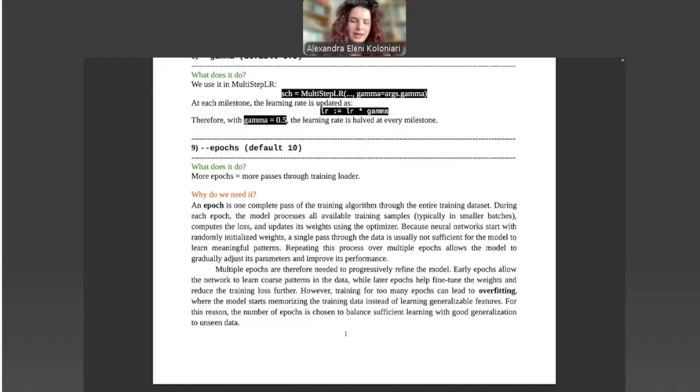You can think of it as studying for a test. You don't just read all the notes at once. You take parts, you learn that part, and then you go to the other part, and then the other part. This is basically what the neural network does. So multiple epochs are needed to progressively refine the model. Early epochs allow the network to learn coarse patterns in the data, while later epochs help fine-tune the weights and reduce the training loss further.